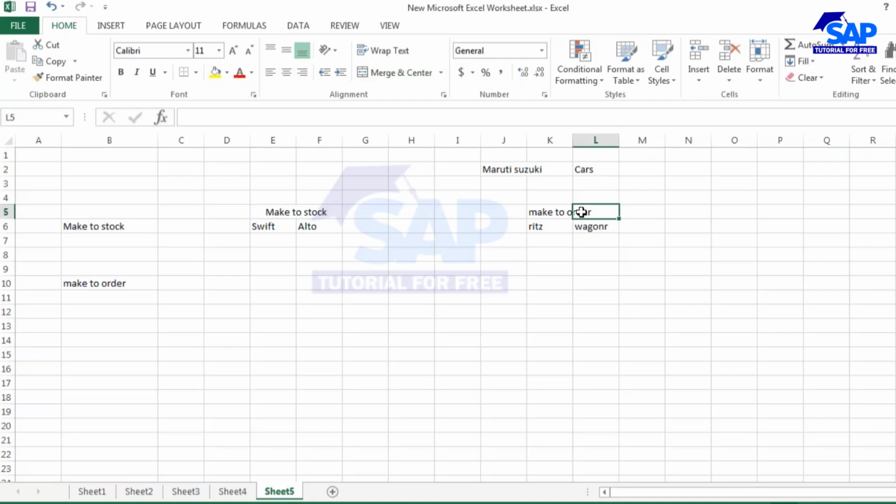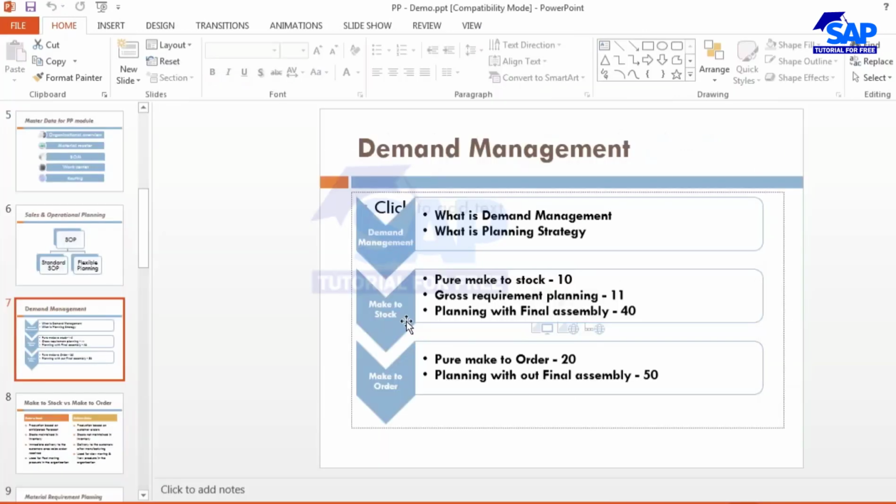Okay. So these are called make to stock and make to order. These are things we learn in demand management. So what is make to stock? What is make to order? What is the planning strategy?